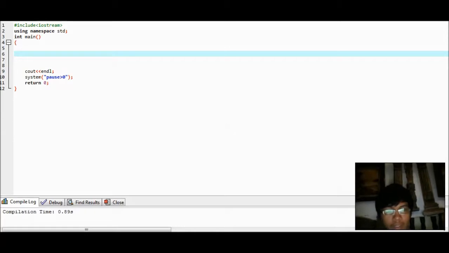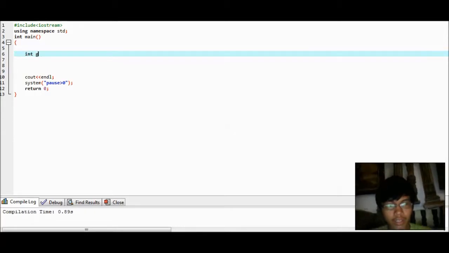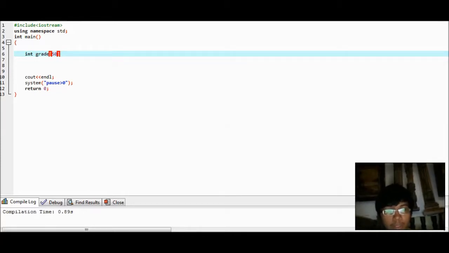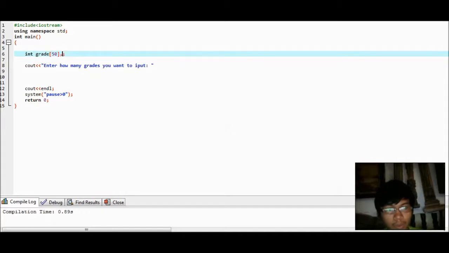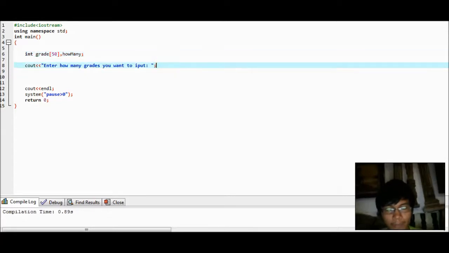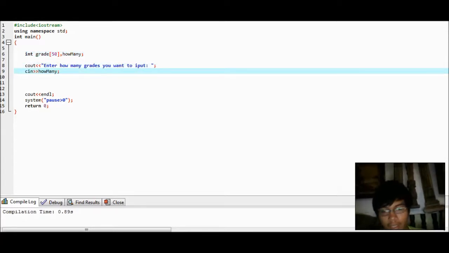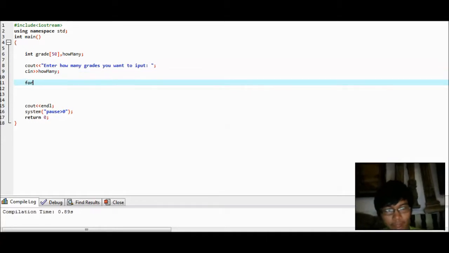First, we declare the grades in grade and set it to 50 since it only accepts 50 inputs, and we ask the user to enter how many grades they want to input. We now have a new variable, let's call this how many, and cin how many. Then use a for loop of i is equal to 0, i is less than how many, and i plus plus.